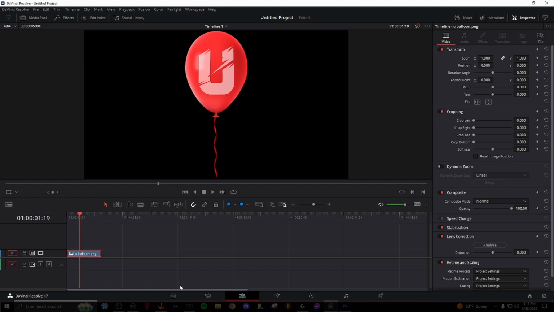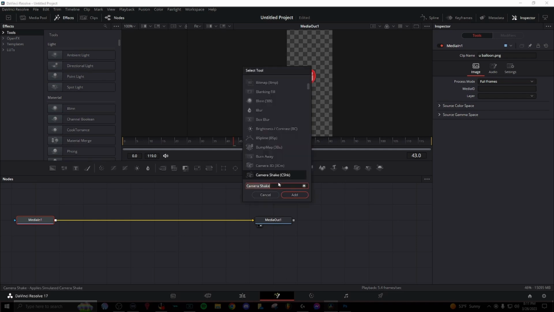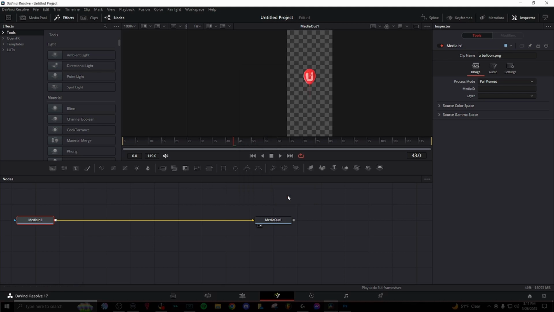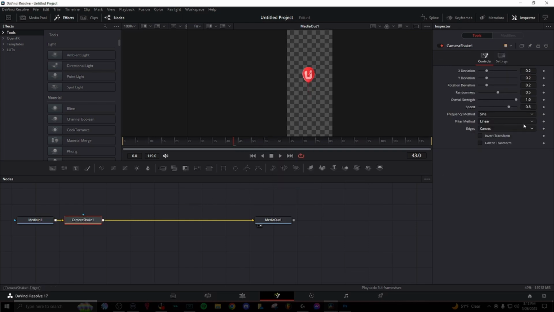And now I'm going to click on the balloon, go into the Fusion tab, and then click on Shift and Spacebar. And then you want to add camera shake. This is going to make it shake and have the effect that the balloon is kind of floating. So we're going to add this. And then on the right hand side is the inspector. So we're going to change the overall strength and the speed, and then the randomness.